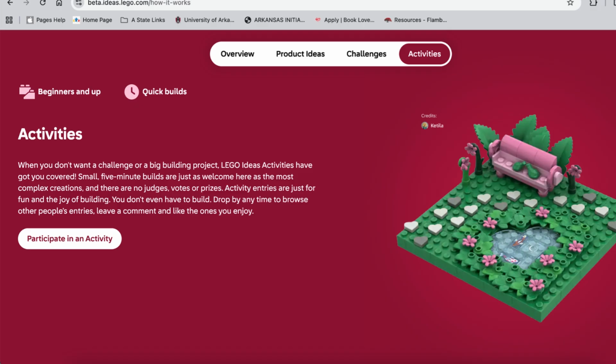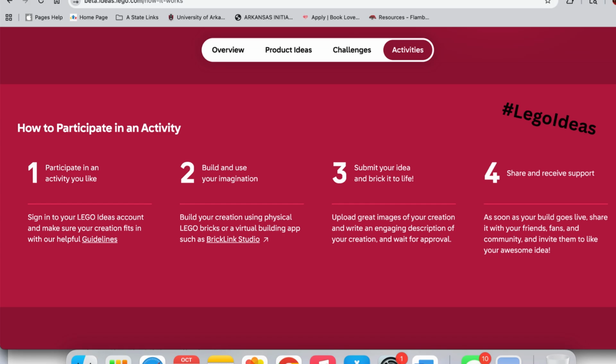Activities serve as the opportunity to just build for fun and to share your ideas and creations with other Lego enthusiasts and the community overall. You are also encouraged to share everything on social media using hashtag Lego Ideas.